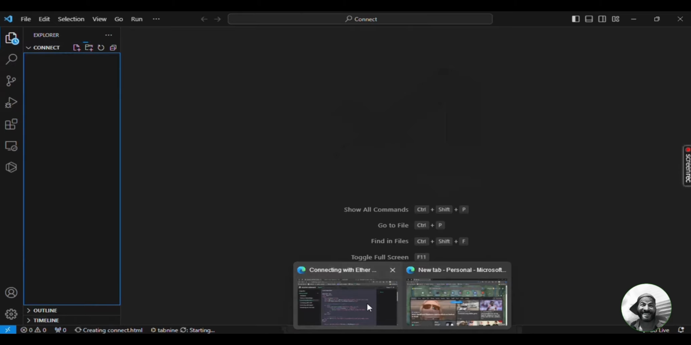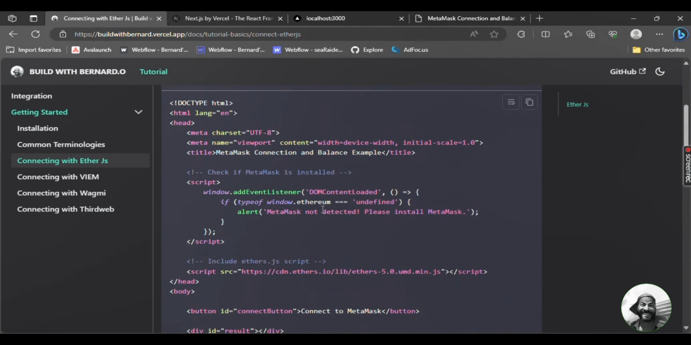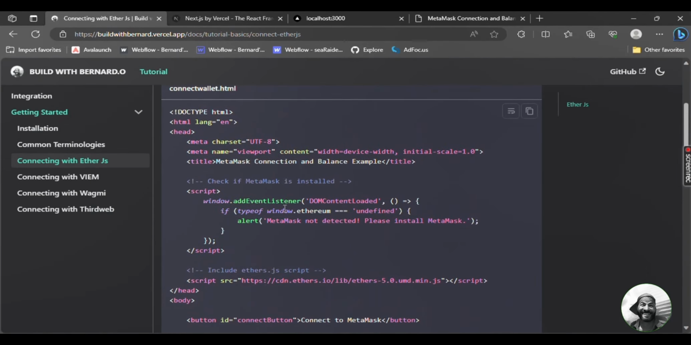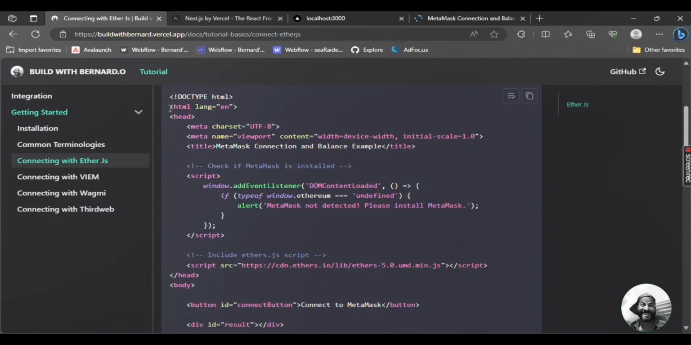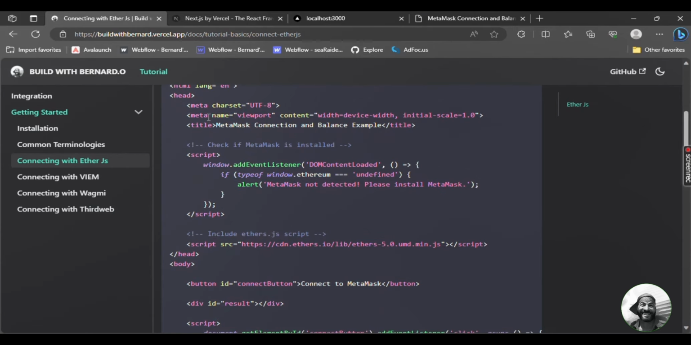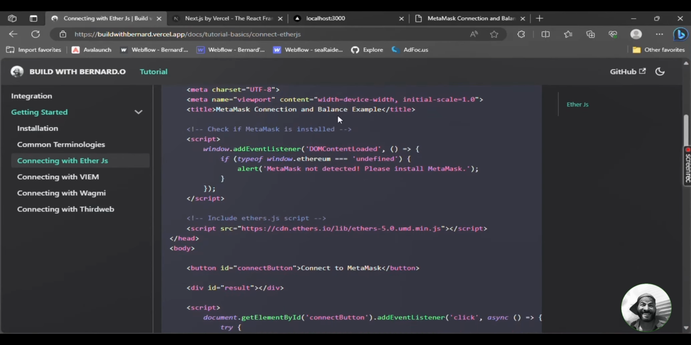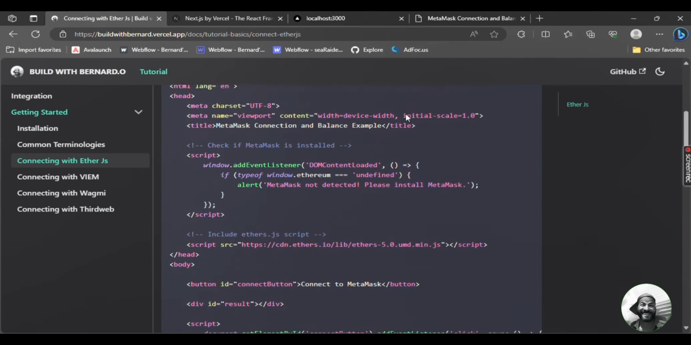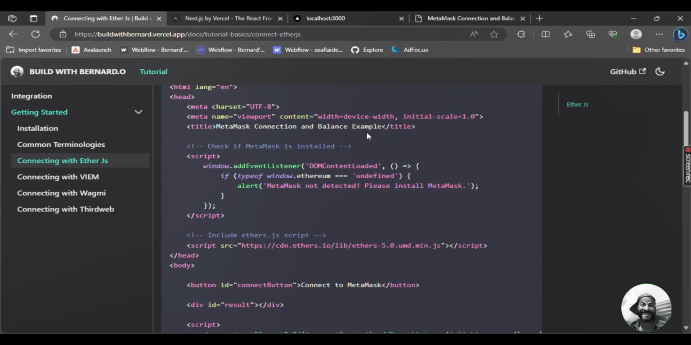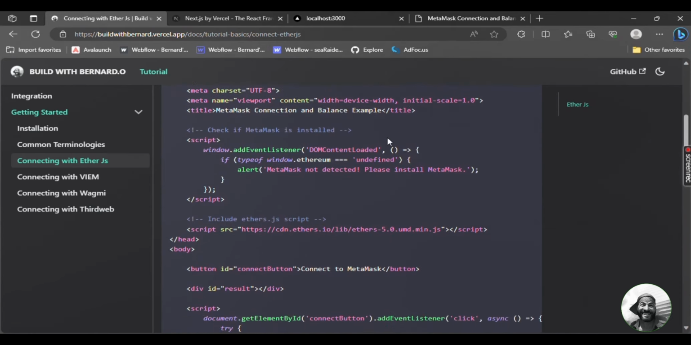So you come back to here. You can see basic HTML, which I hope, since you are going from Web 2 to Web 3, you should already know. So let's go. You start with the opening tag, that's the header, then the meta description, then the viewport, the size of the screen, then the title of the project, that's MetaMask connection and balance example.